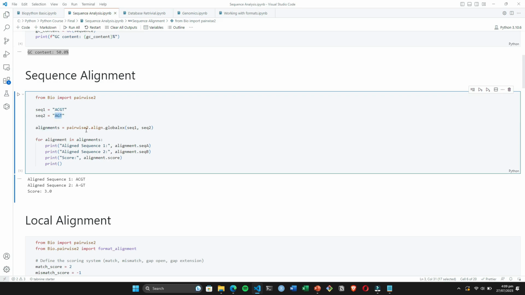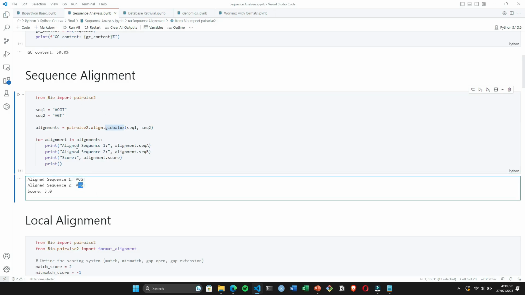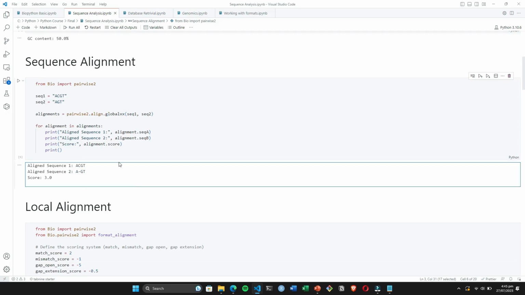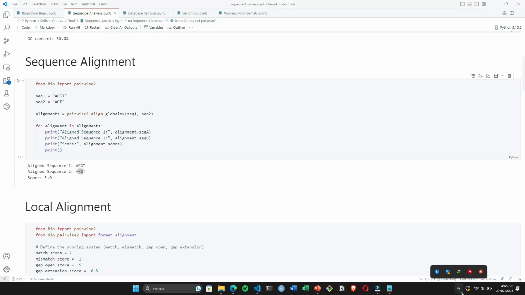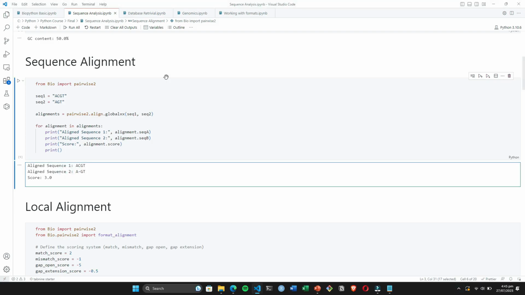Now we are going to align the sequence by using the global alignment. We are going to compare these two sequences and find the mismatches between them. So here is the mismatch. So now you can see that there is a gap alignment in it. So that's for the basic sequence alignment that you can perform using Biopython.